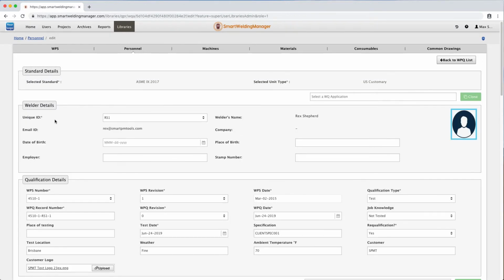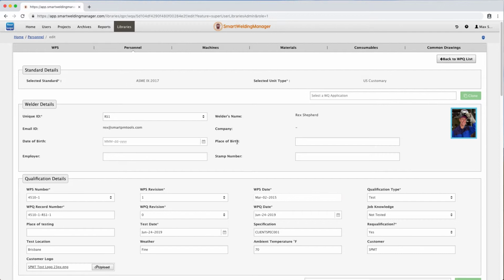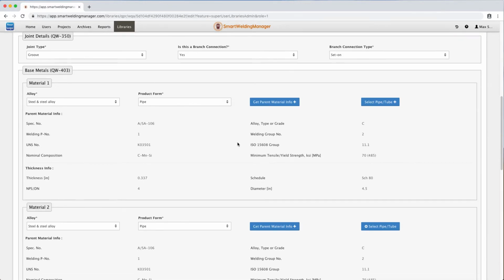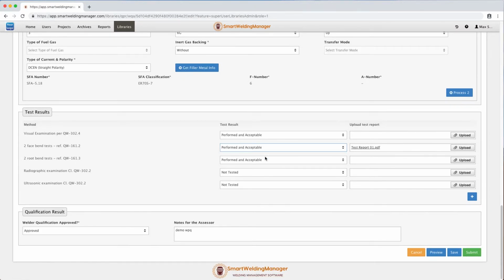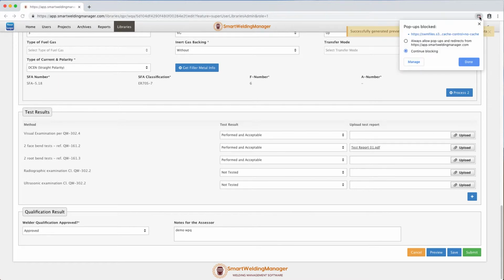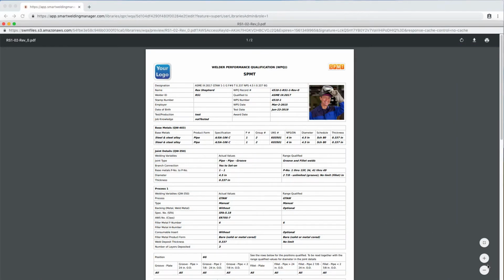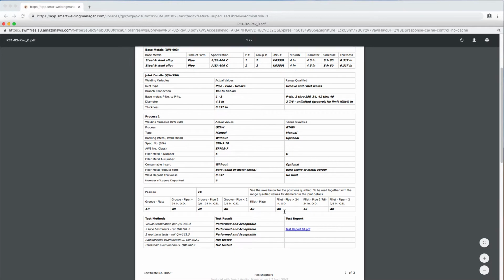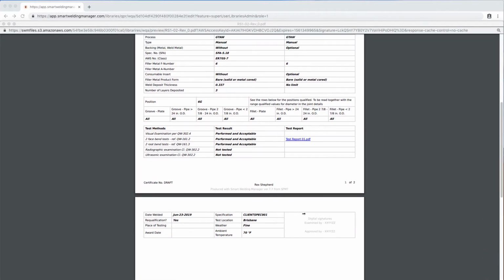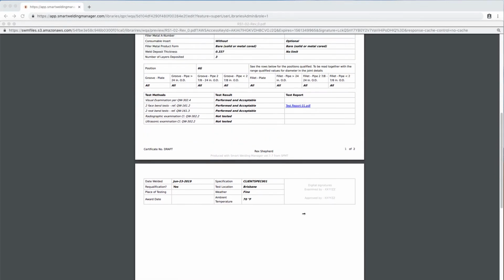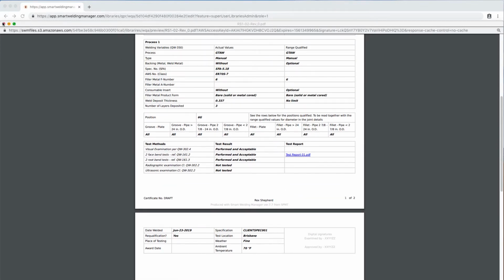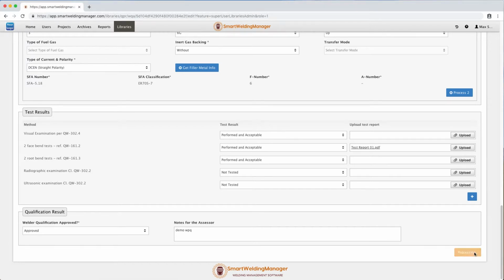You may preview the WPQ before you hit the submit button to send it to the assessor for approval. The WPQ certificate will show all the test values and the corresponding range qualified values. Since it is not yet approved, the certificate will display draft and the names against the digital signatures will not be shown. If you are happy with the WPQ, you may press submit to send it to the assessor.